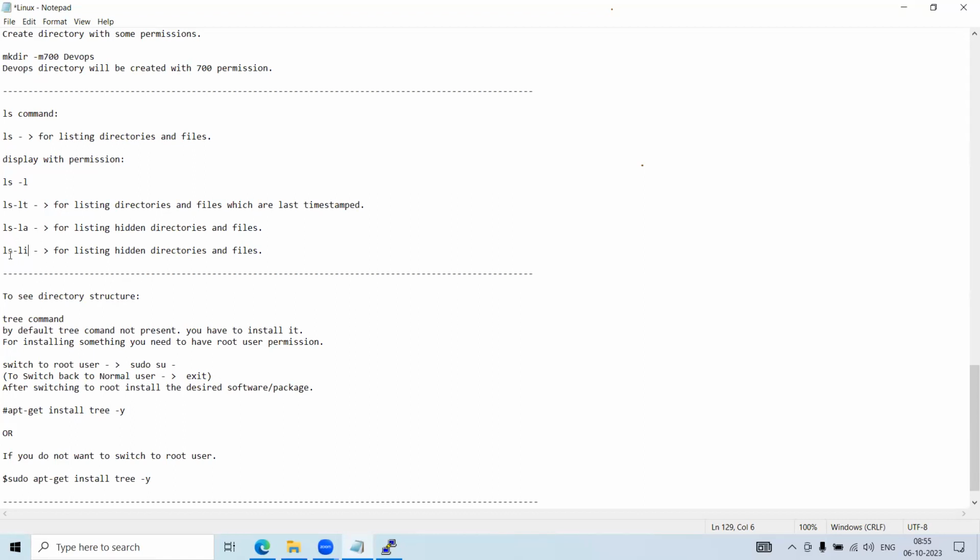So what you can do is ls hyphen li. Now what will this li do? It lists the directories and files with their inode number. There is an inode number, so you can differentiate between the same files through the inode number.